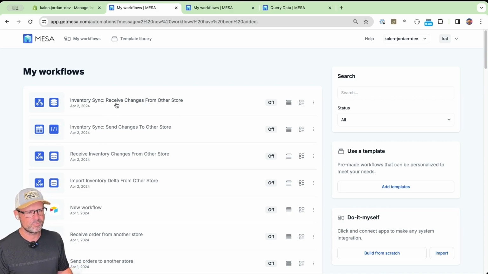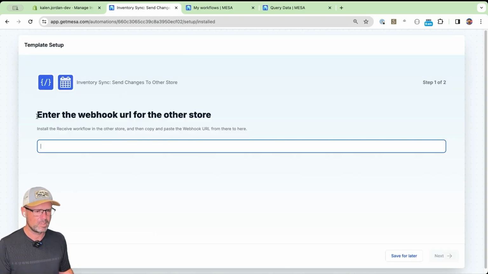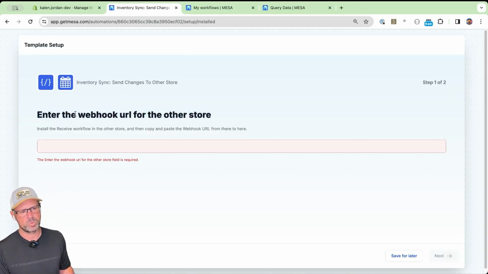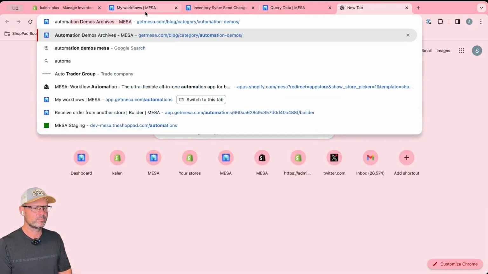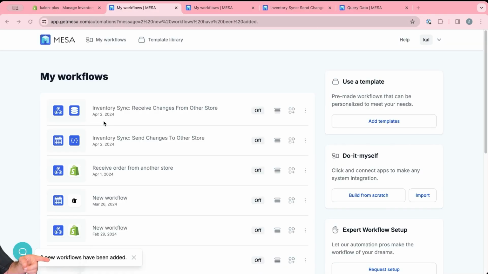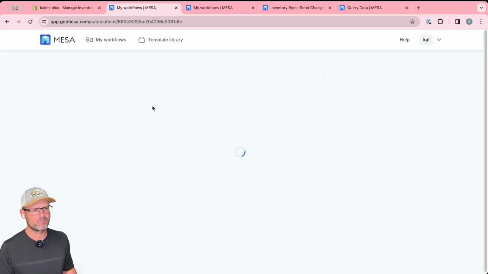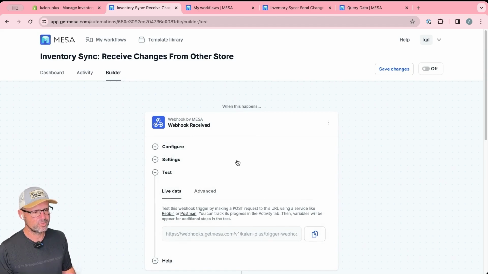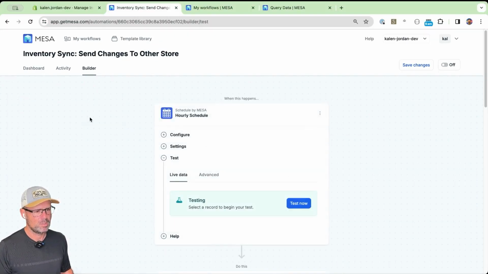So these are the 2 new workflows, and let's set up the send changes workflow from this account. Now the first thing it's going to ask for is this webhook URL. In order to get that, you're going to have to install the template here on this other account. That's that beautiful message. And all right, let's set up the receive workflow here. So we've got this workflow receive trigger, and you can copy that URL, paste it in here. And that's pretty much it.